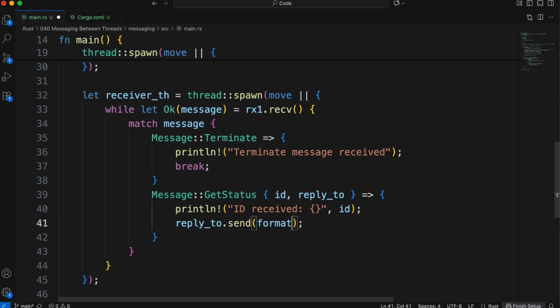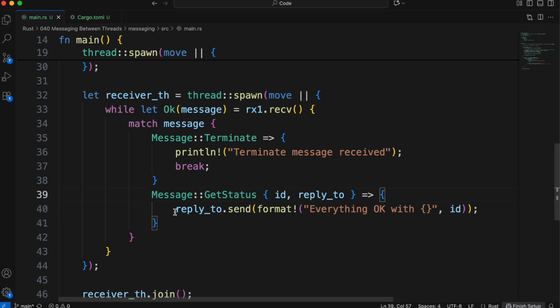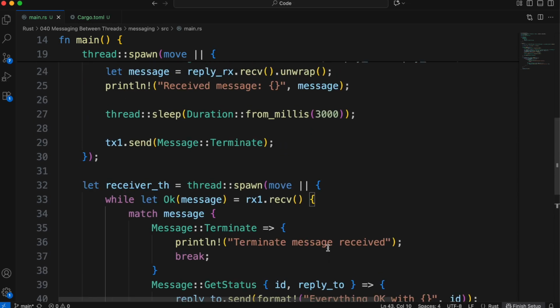So let's say format, to format a string that's got an exclamation mark in it, and we'll say "Everything okay with", and I put a couple of curly brackets in here, and we can get the ID in there as well. Everything okay with whatever ID this is. Let's delete that because I don't really need it. So that's what we're going to send, and hopefully this is all correct.